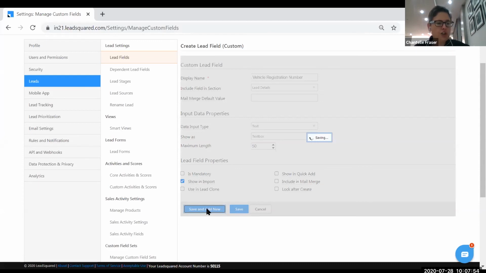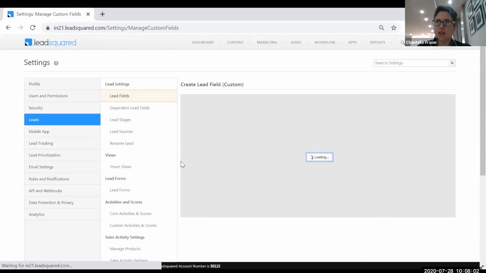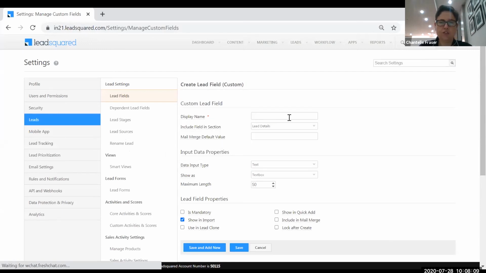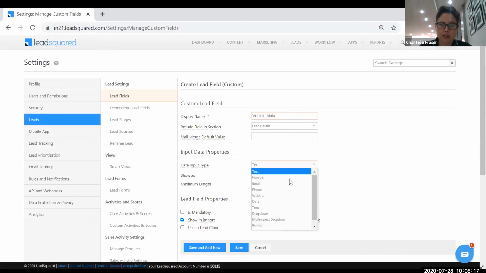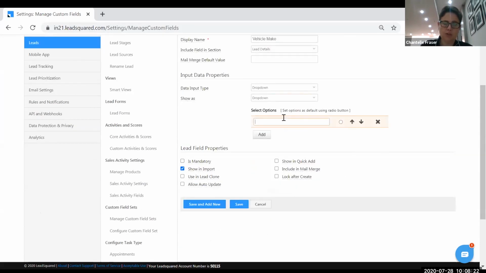But I also want to show you that if you are going to set up a drop down, maybe you've got a list of all the different vehicle types that you already want to create, then you've got the ability to select and create different fields. So if I do this and say vehicle make, and over here I come down and say drop down, then what I'm going to do is type in here just a few examples to show you.